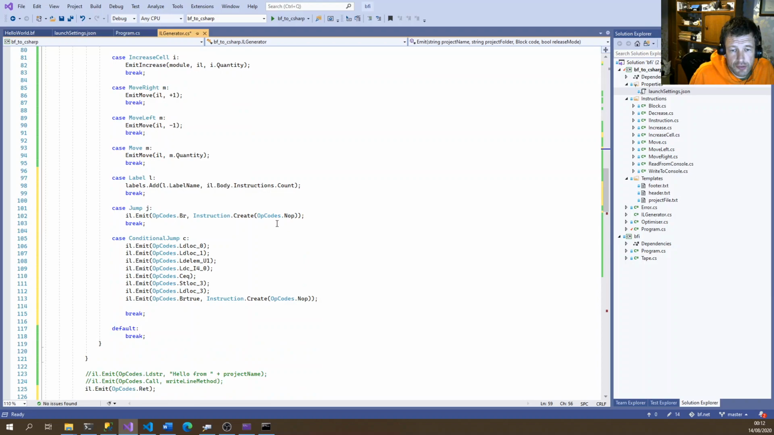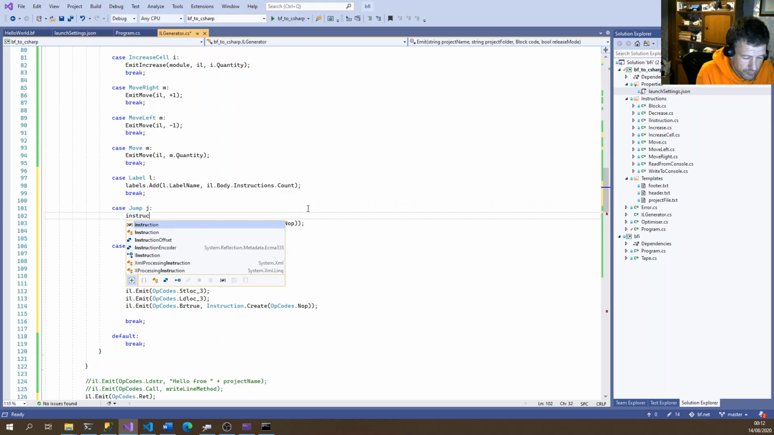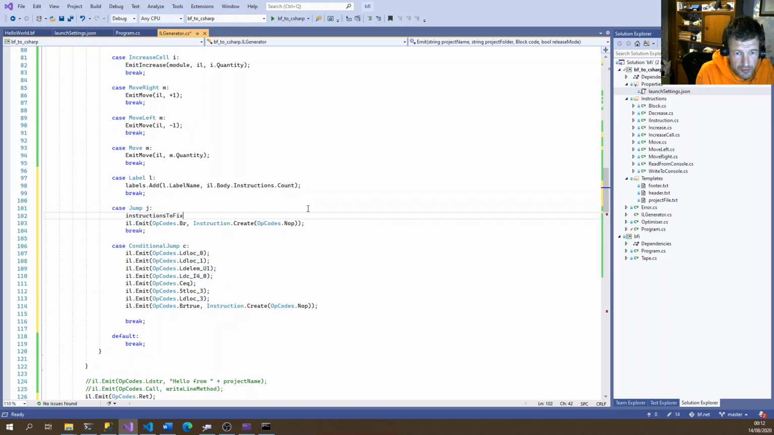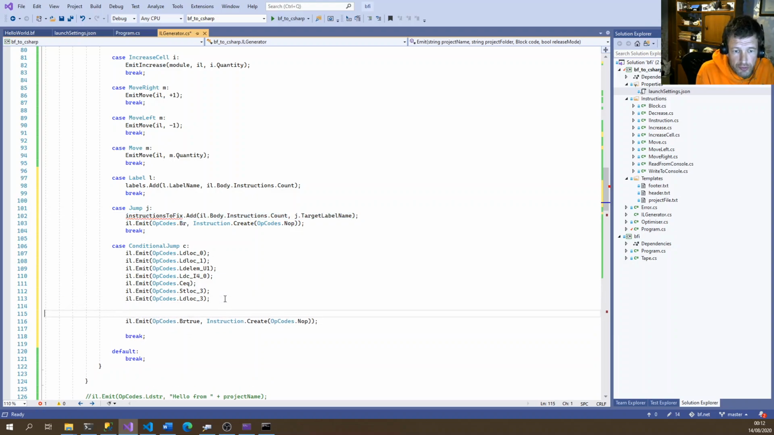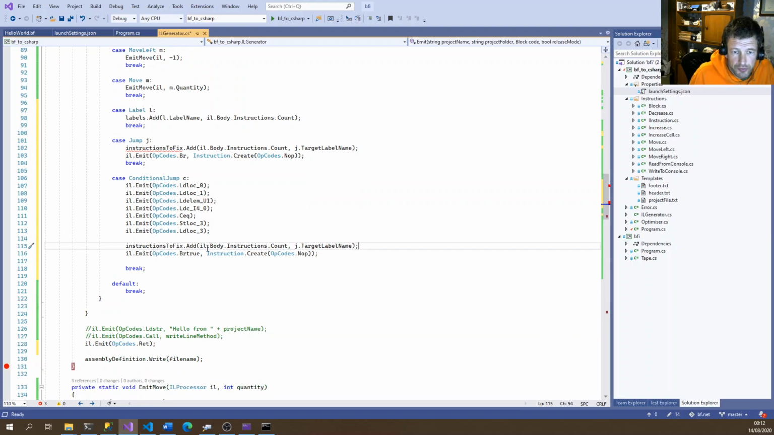And then the other thing we need to do is whenever we emit a branch instruction with one of these dummy targets, we also need to keep track of the ones we're going to need to fix. So put this one, instructions to fix. So this goes the other way around because we know the current location, but we need to say where we're actually going to jump to. And the same down here. And you want to make sure you do it immediately before the branch because we want to emit the position of this instruction, which is ir.body.instructions.count.